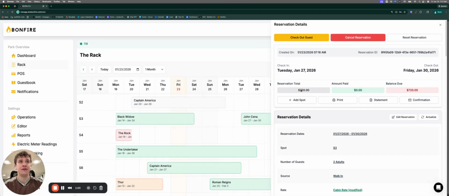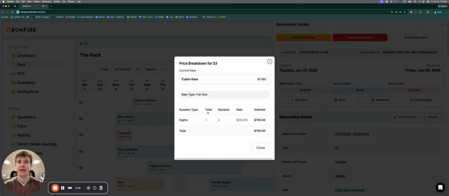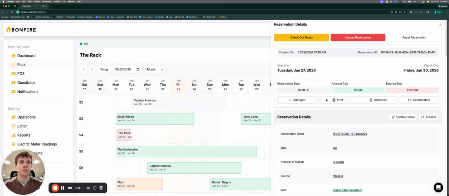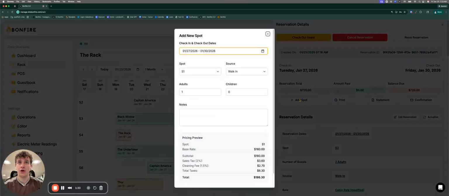Over here in the reservation details, you have the total where you can actually click on it and it's going to show you the breakdown per night. You also have these four options located here. We can either add a spot, we can print, we can send the statement to the guest, or send the confirmation to the guest. If we need to add a spot, we can go ahead and click here.